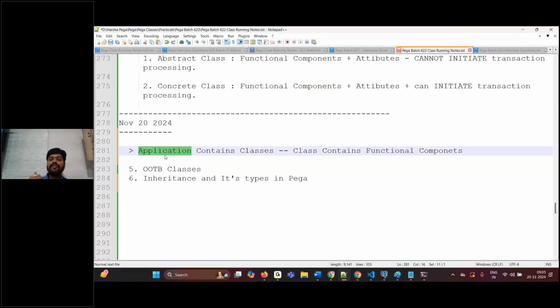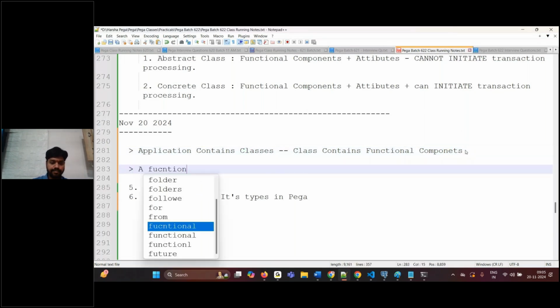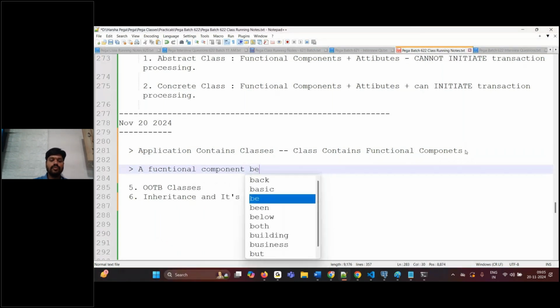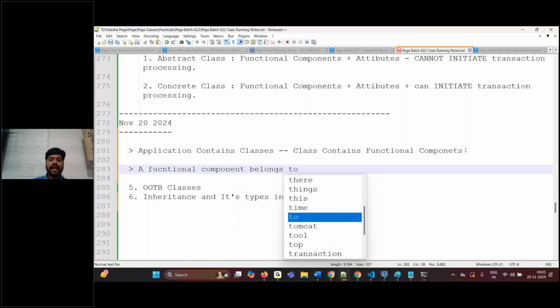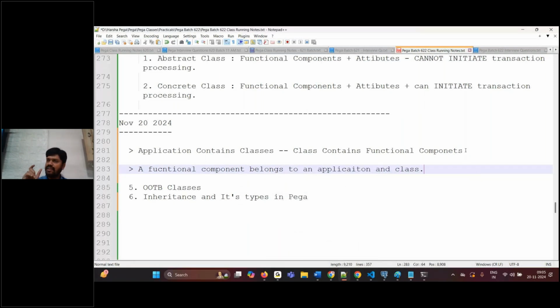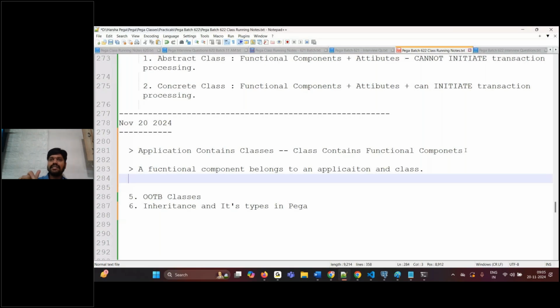But at the very beginning, we do not know what a class is. That's why I did not use the class concept. I told you directly, application contains functional components. But actually, inside the application you have classes, and inside classes you have functional components. A functional component always belongs to an application and class. If you take any functional component, it must be related to some class and some application. You have created a functional component inside class A of application A. You have created a functional component which is inside class B of application B. That's how you will create.